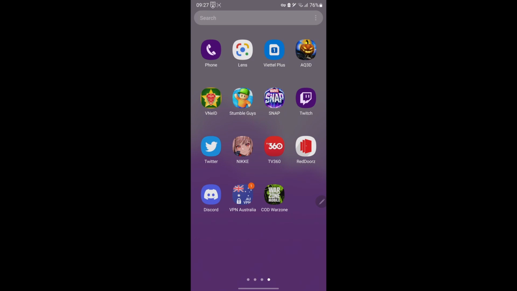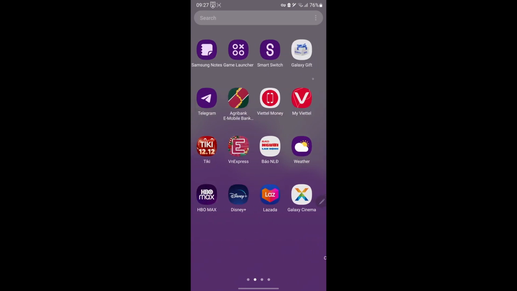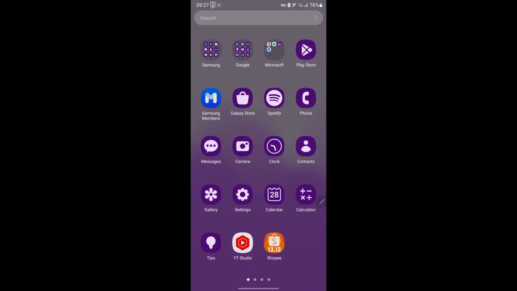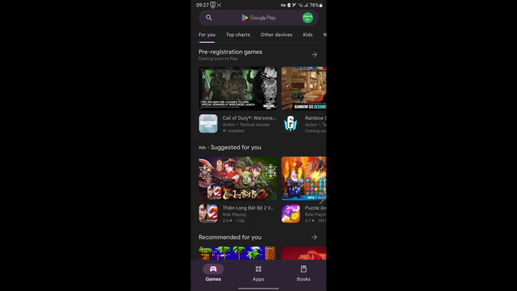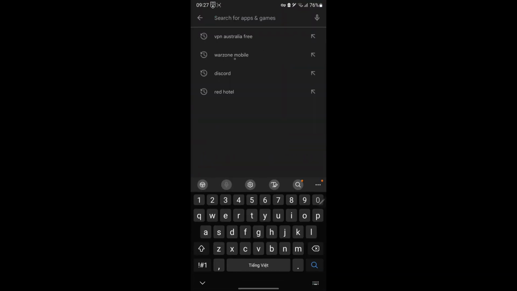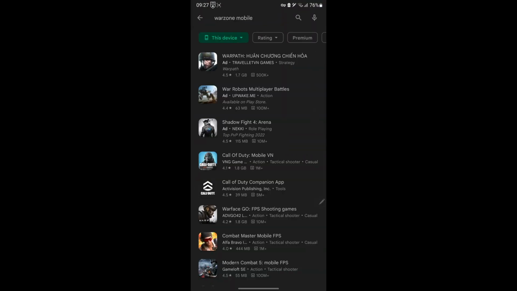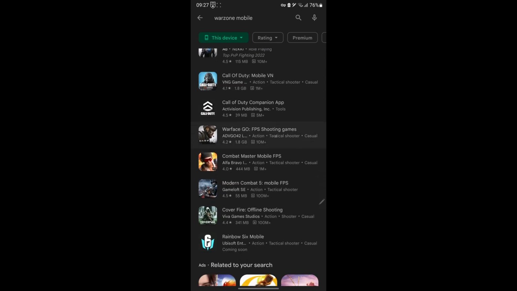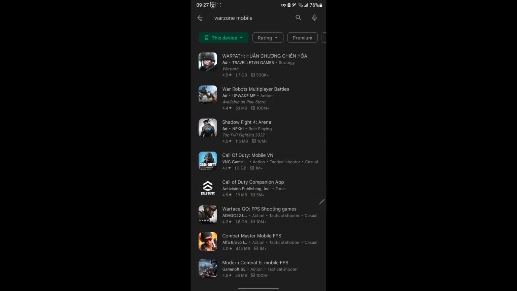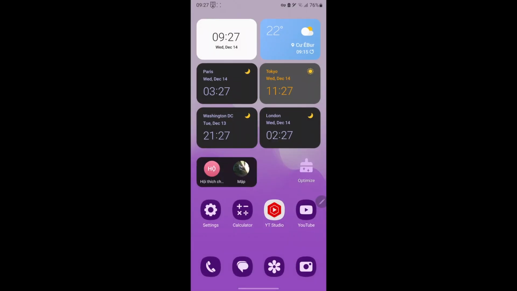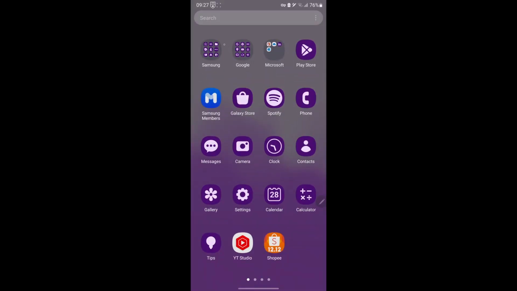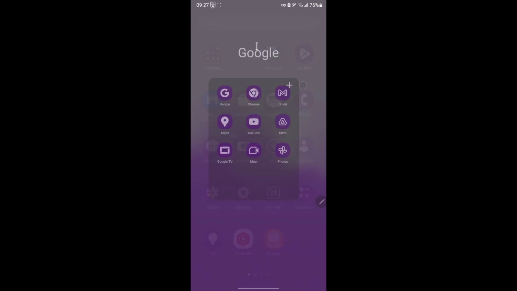Now, open Play Store. In the search box, type Warzone Mobile and you will see it. If you can't find Warzone Mobile on Play Store, then open a web browser and use Google search. Type Warzone Mobile, then click on the result coming from Google Play Store.